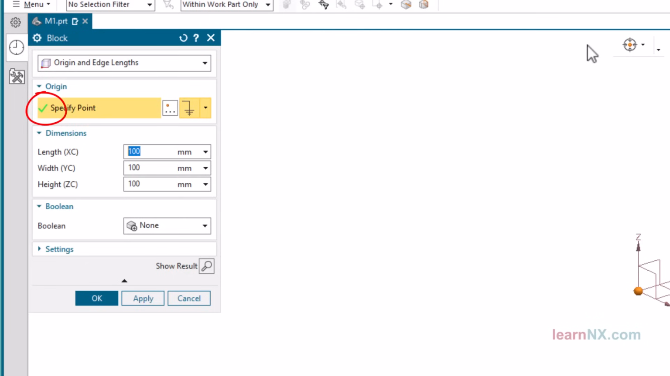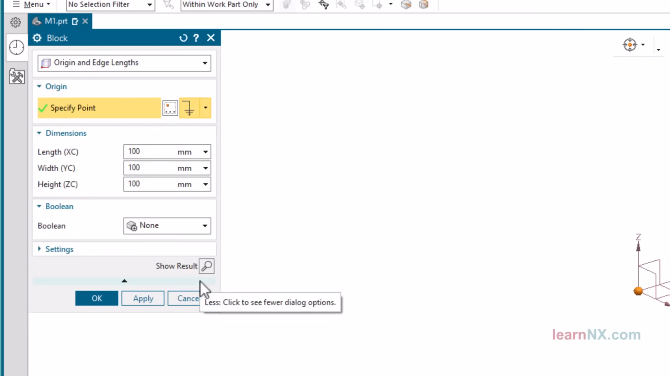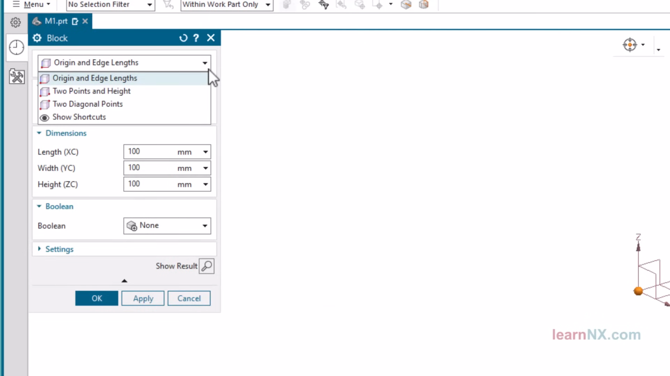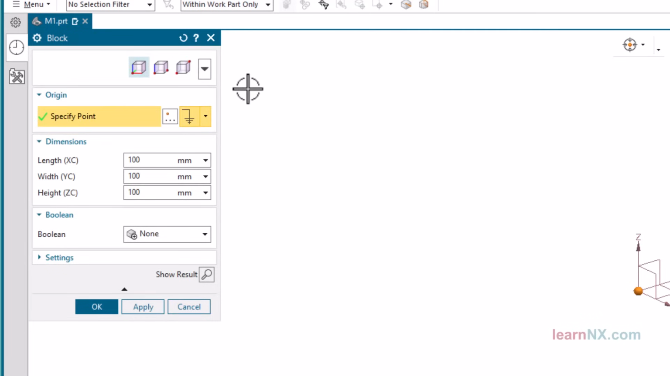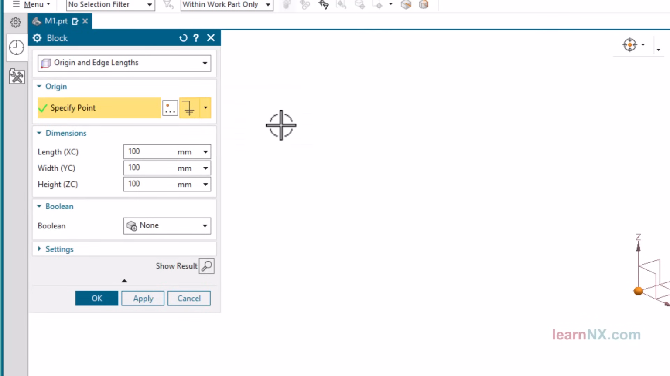Since the command is preset to an origin at 0, you already have a green checkmark here. Of course, you can change the origin by clicking point dialog, but this is not necessary for your first try. There are three options to create the block. By clicking Show Shortcuts, you can select the options directly instead of always clicking the drop-down menu. NX keeps such settings for the next start of the program or command.